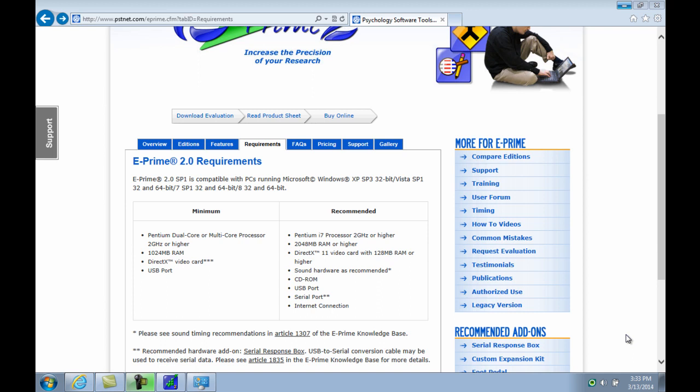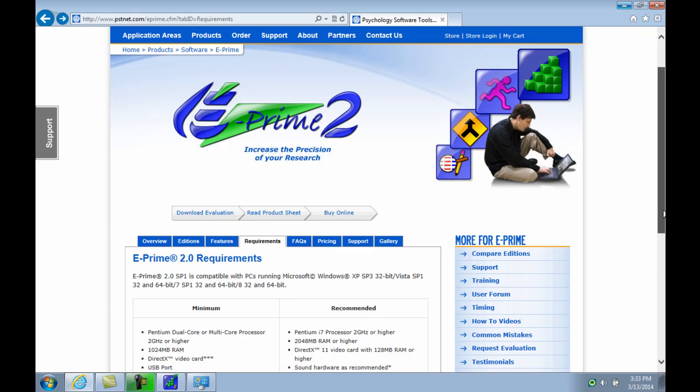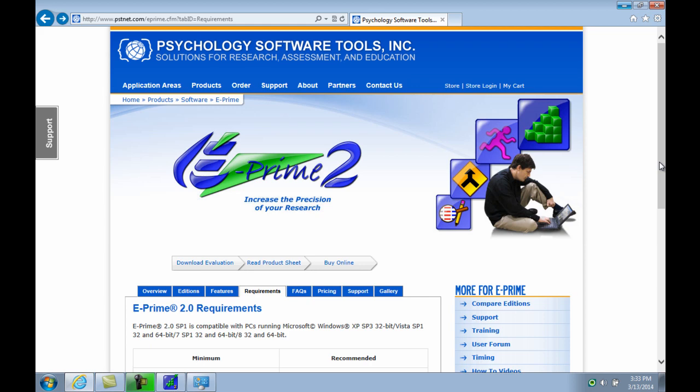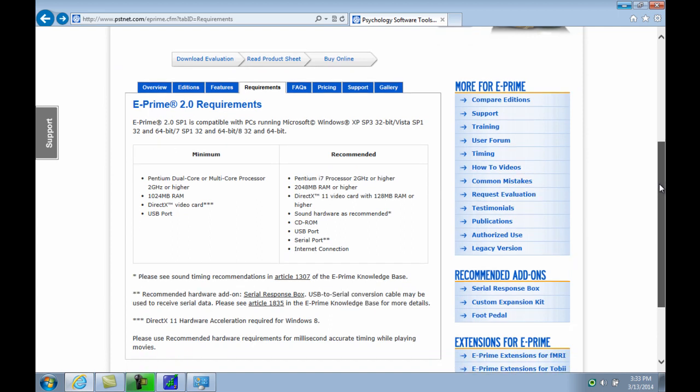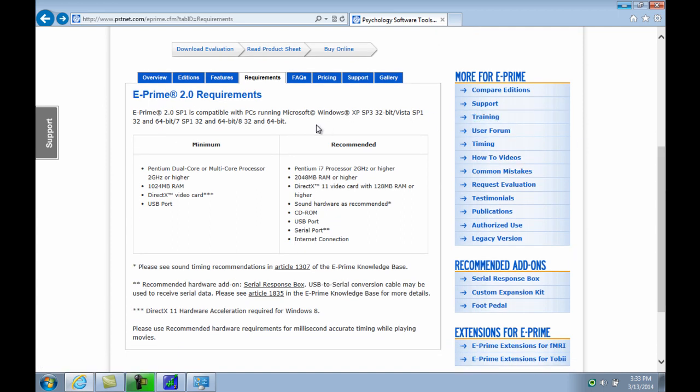You'll also want to make sure that you use the same operating system and hardware across all of the data collection computers in your experiment. When you're first establishing what you should use, it's a good idea to check our ePrime 2.0 requirements page here. I got here by going to our website, www.pstnet.com, and then I hovered over Products, Software, ePrime. And in the Requirements tab, you'll see that the latest version of ePrime 2.0, which is ePrime 2.0 Service Pack 1, is compatible with PCs running Windows XP, Vista, 7, and 8.